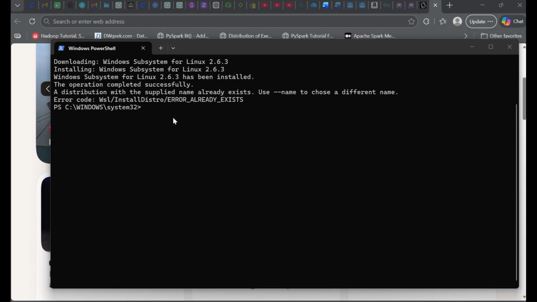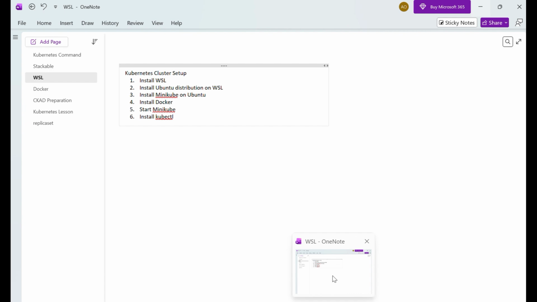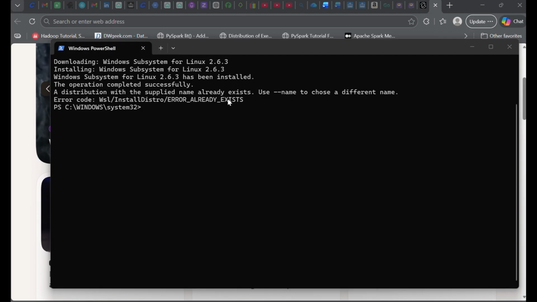So now the WSL has finished the installation. This is just showing that I already installed it previously. That is why it's showing this message here. But I think I need to go to the next step now. The next step is to install Ubuntu distribution on WSL.